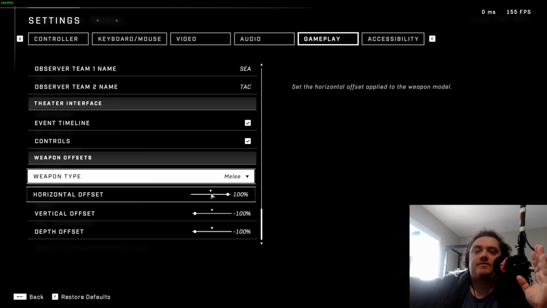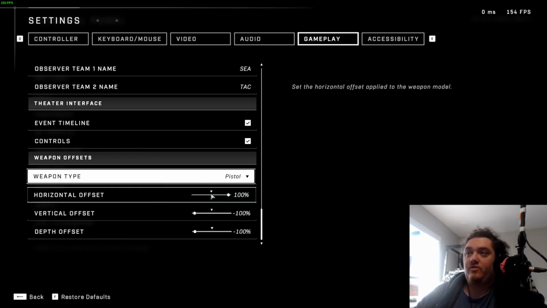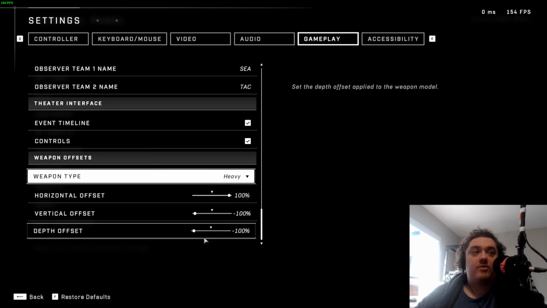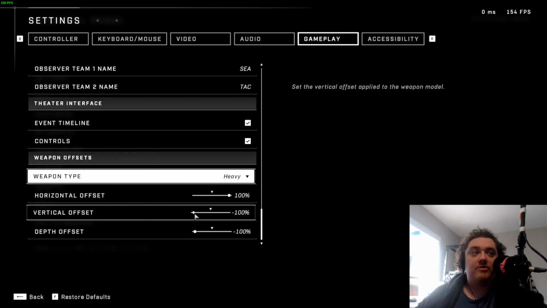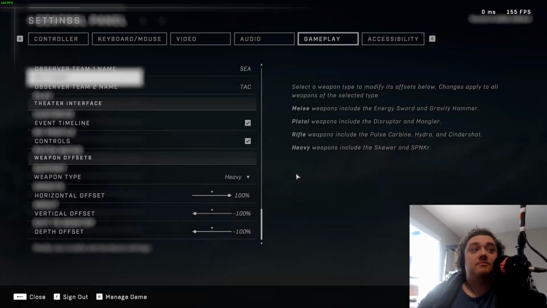And then vertical offset, you're moving it down for negative, right? So negative, and then for the depth offset, you're going to bring it back. So basically, you get it out of your field of view. And I do that for each one of the weapon classes. Highly recommend doing that. You can customize it however you want. You can literally make it in the middle of the screen if you want to, for whatever reason. That's basically it. That's all you have to do.